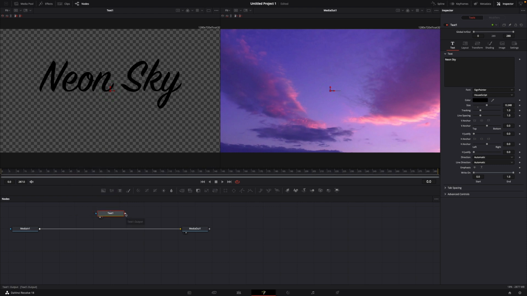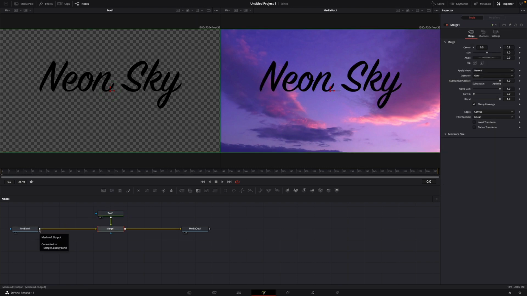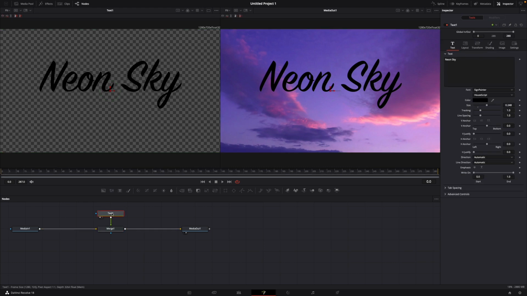Just click this one and drag it to your media in. Just like this. Okay, what you want to do now is duplicate your text. Just right click, go to copy, then click next to it and go to paste. Then you connect this text with your merge one. Just like this. Now you just choose the color of your neon light.